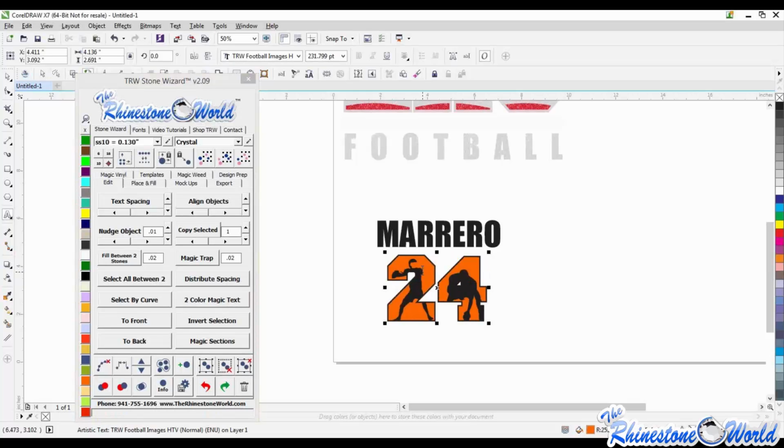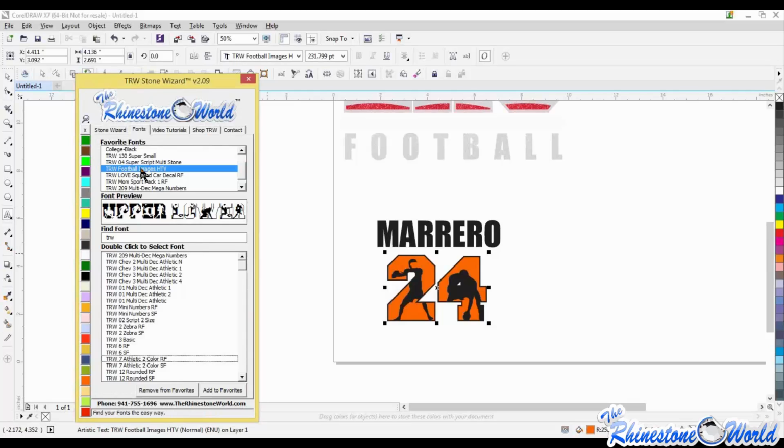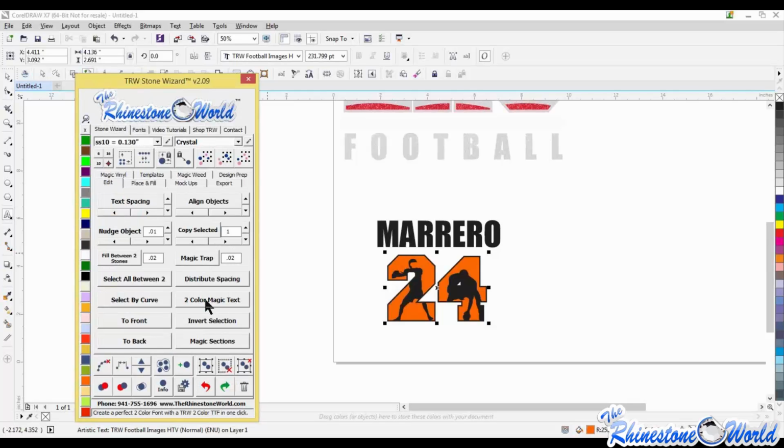And let me know if you guys need me to redo that for you. So all I did was type out my 24, change it to my football images there, and then go back to my Stone Wizard and do 2-color magic text. And don't worry if it didn't add the second color. Okay, I'll redo it for you guys. So let's go ahead and type out 24, and we'll do this one from scratch.